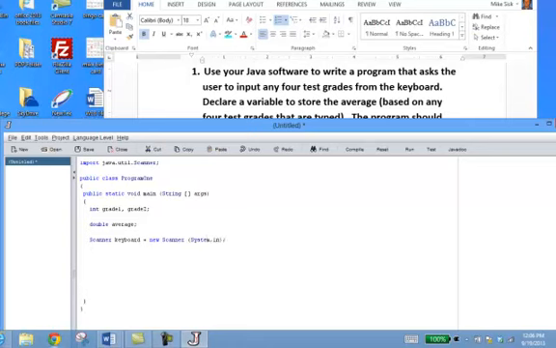Think of it as a doctor's office waiting room. It's just a place to hold patients until the doctor wants to see them. It's a place to hold the grades individually until the computer needs to use them. So I have something called keyboard right here.